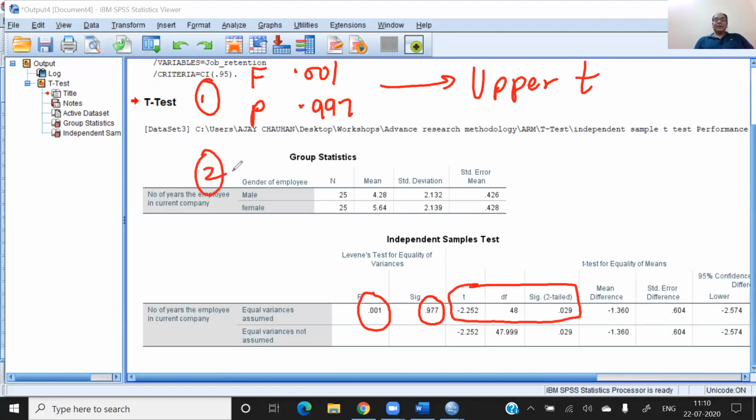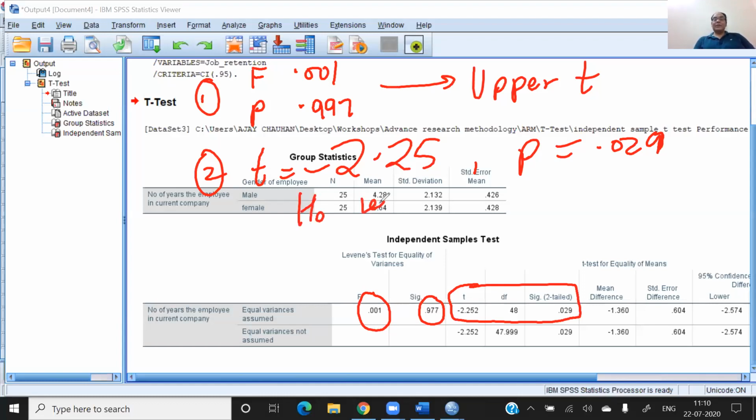Second case, we have to check the T statistic. T statistic is minus 2.25 and the probability value is 0.029. Right? It means, because whenever the T is irrespective of the sign and the probability value is less than 0.05, then the null hypothesis is rejected. So this is the conclusion.